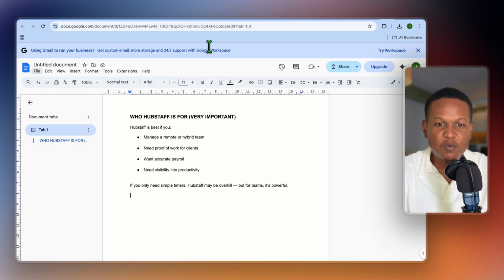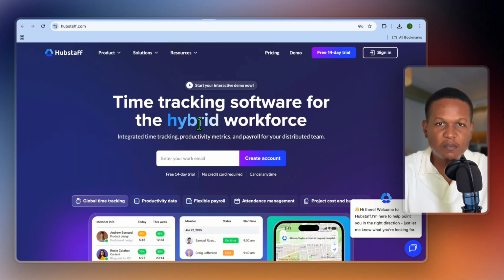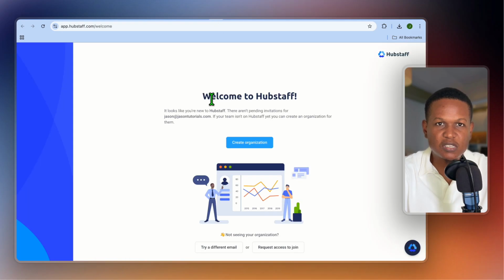Now all you need to do is go onto hubstaff.com. From there you'll be able to sign up completely free for 14 days. You don't need a credit card or anything like that, and you'll simply enter your work email. Once you're signed up, you'll be redirected to a page just like this.